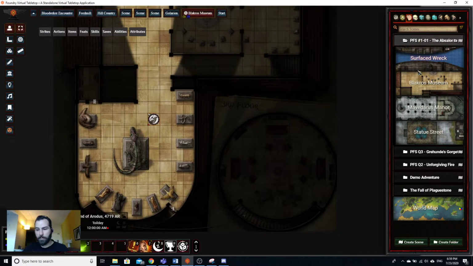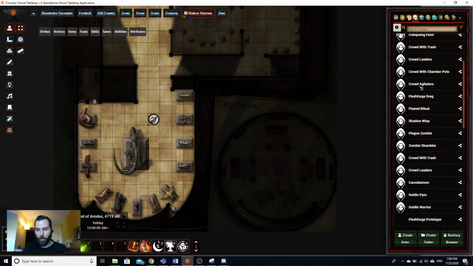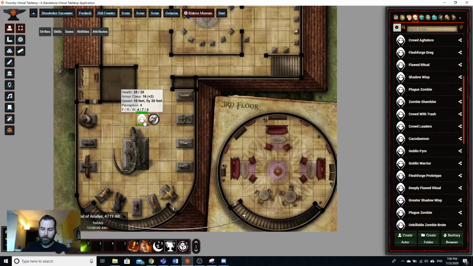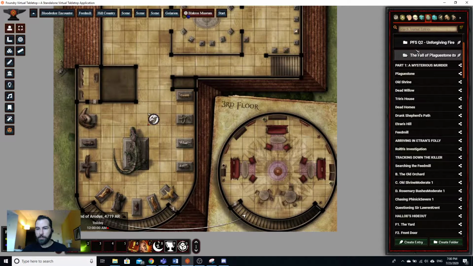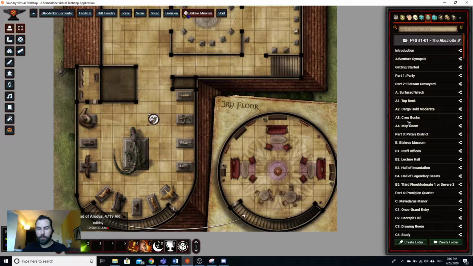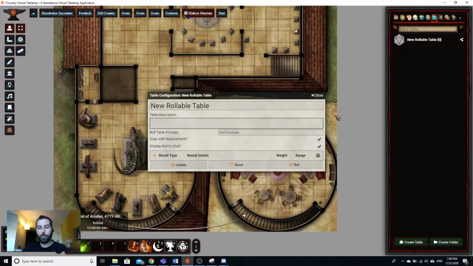Because as you can see, those are the scenes, but all the actors for the Absalom Initiation are here. So all the enemies, and you can just drag and drop them. They're all there. It's all done for you. All the journal entries for the Absalom Initiation are there. All of that is in there already. I actually don't know what this is. Oh, roll table. Cool.